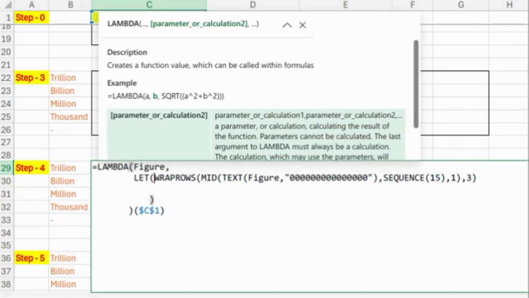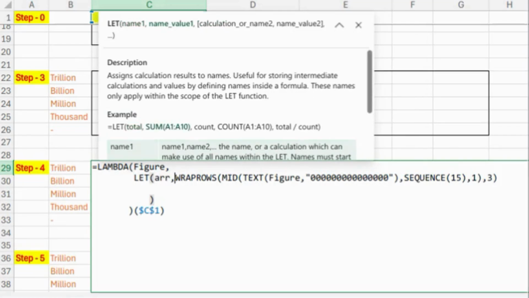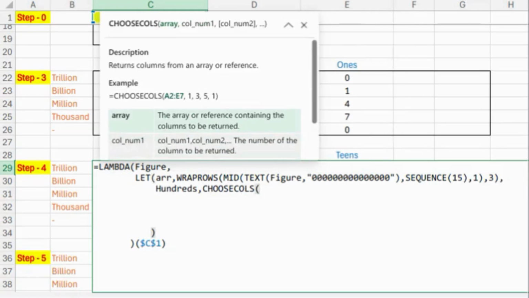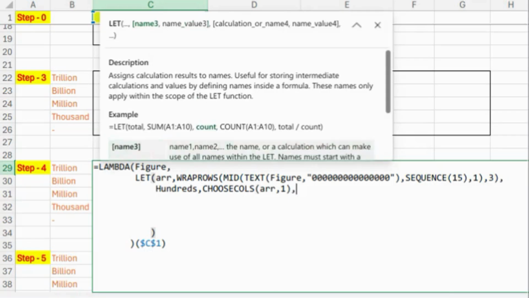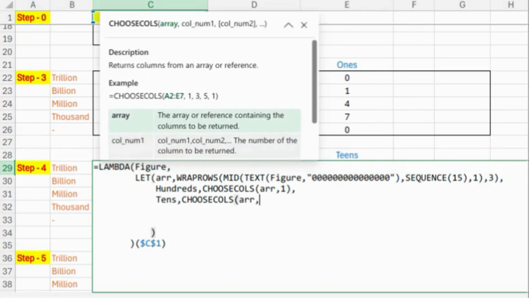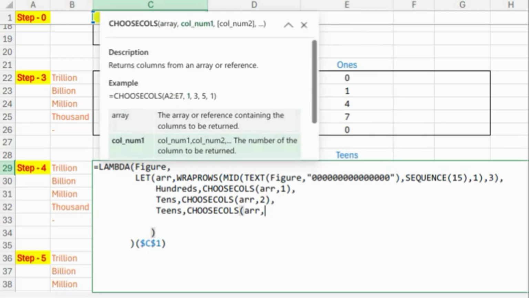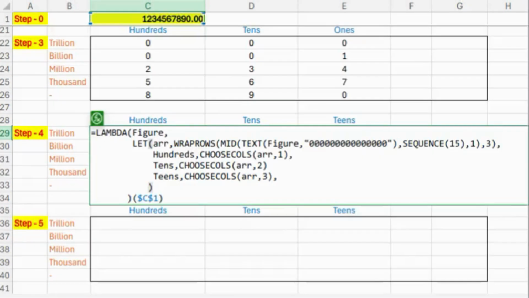Create a let block. Declare a variable r to bring the result of this expression into the variable. Declare variable hundreds. Use CHOOSECOLS on variable r with column index 1. Declare variable tens. Use CHOOSECOLS on variable r with column index 2. Declare variable teens. Use CHOOSECOLS on variable r with column index 3. The array is broken into 3 single columnar arrays for a purpose.